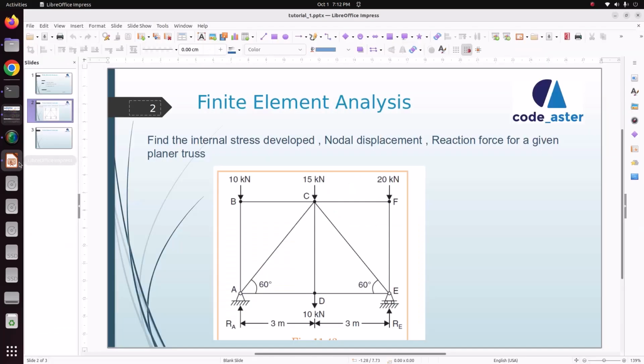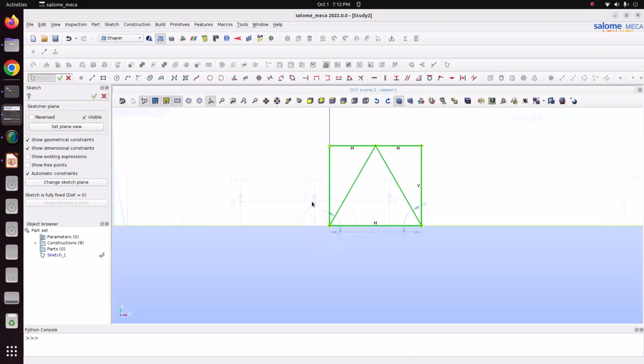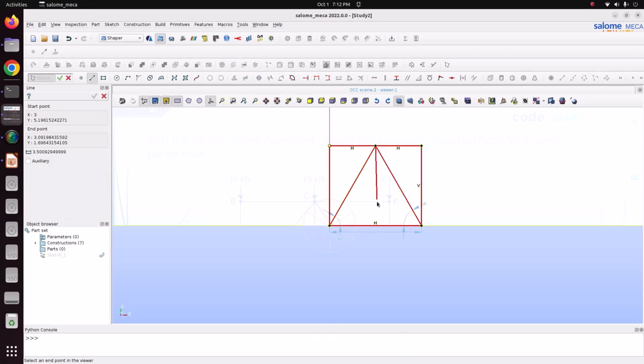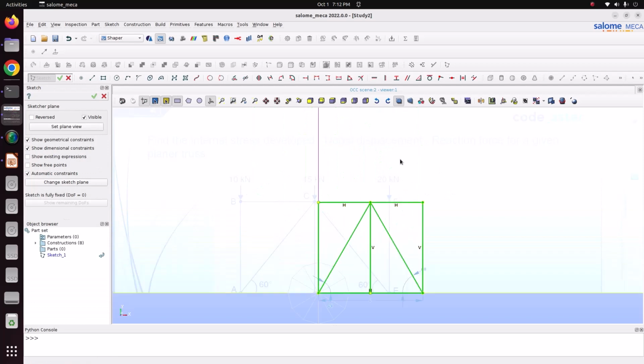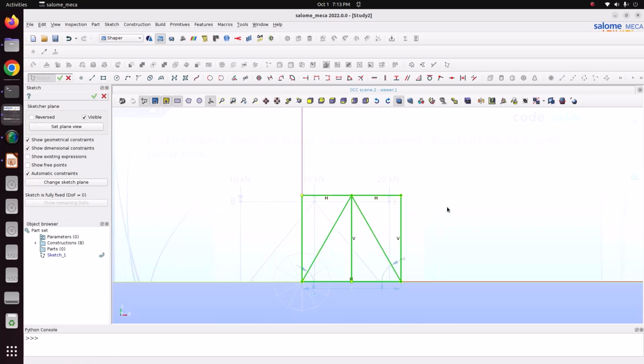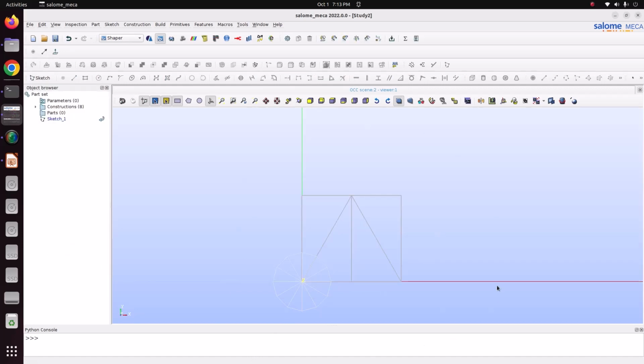Then finally we just want to make one center line here. Just go to line, click here and connect it here. So this is our model actually. Now we have created our model. It shows green color, that means that it is fully constrained. Now click this one. Now we got this one.